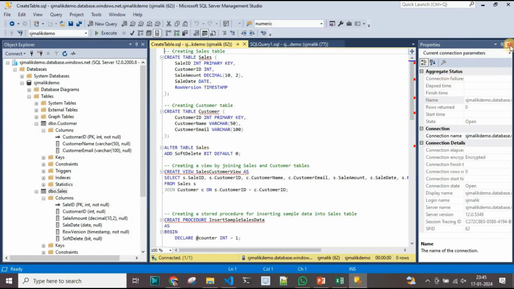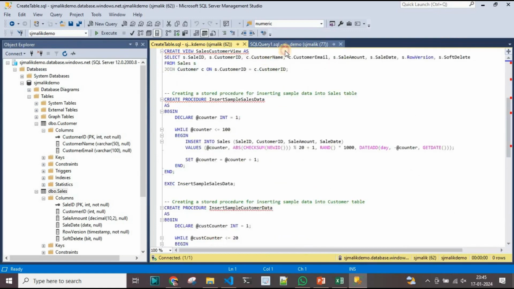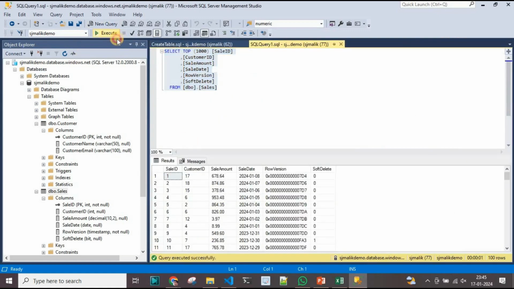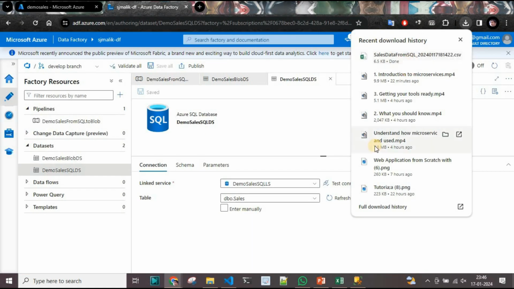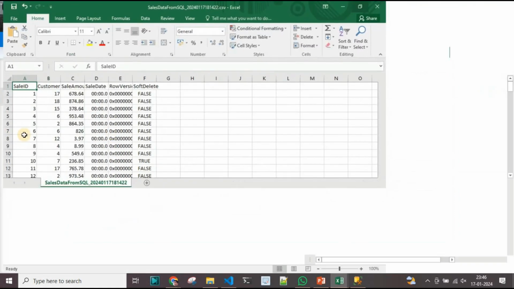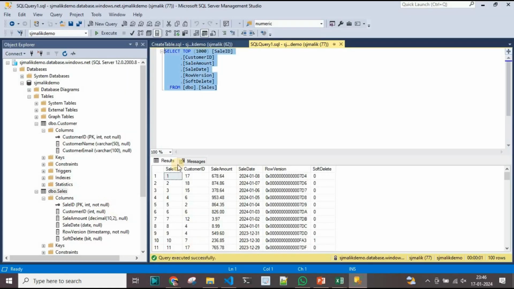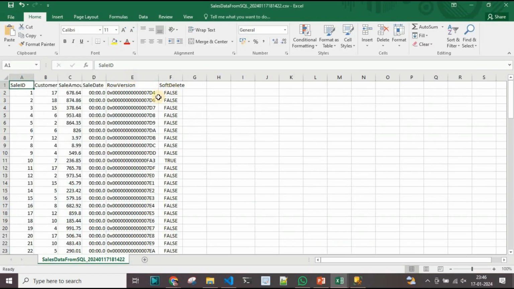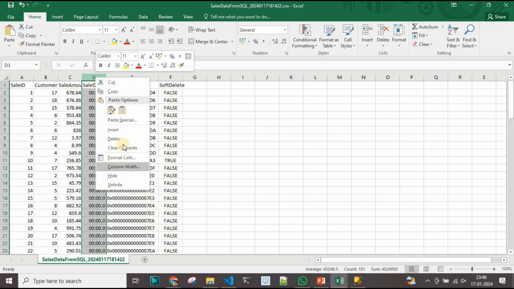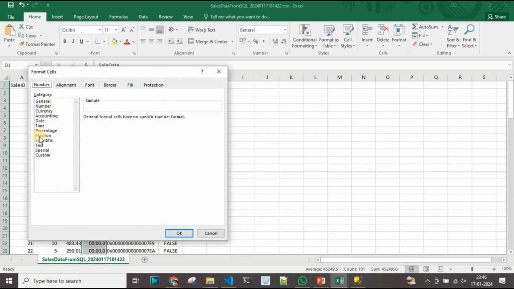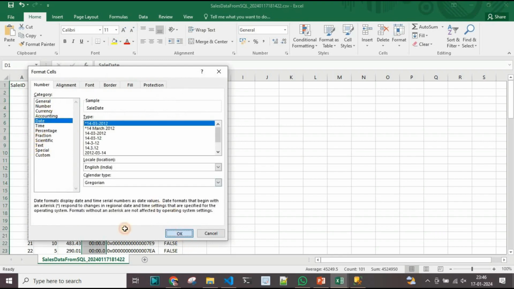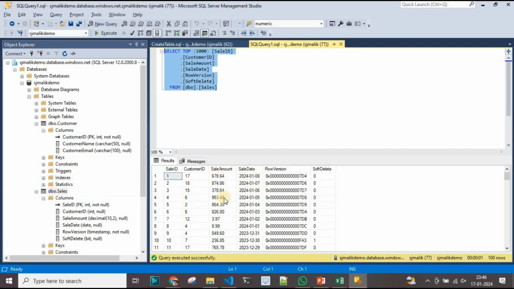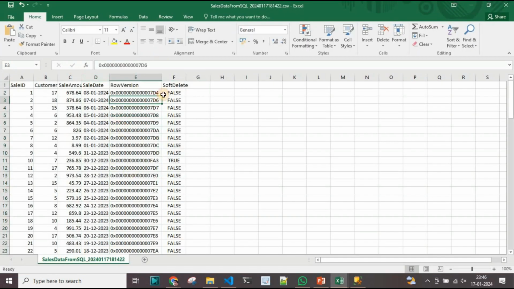So the data here is this data: sale ID, customer ID. You can see it's downloaded. If I open it in Excel, I can see the data here. It's similar to the data here. The sales amount is the same, and the sales date I have formatted as a date, and the date is also matching, so it's a perfect copy.